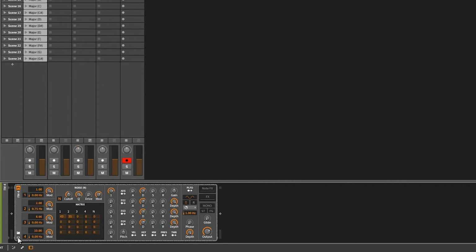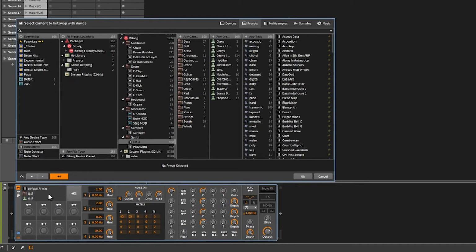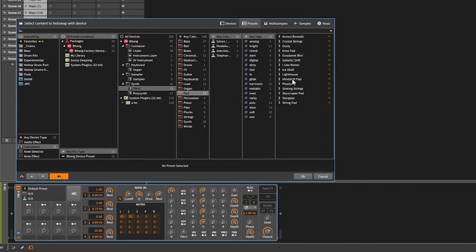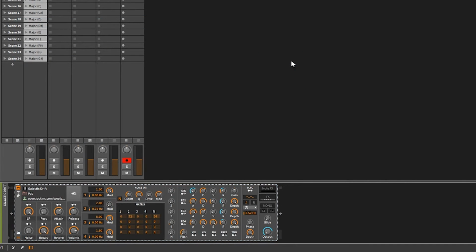Okay, so FM4 is right there. So we want to do a pad. We're gonna do a pad here. So let's go. Let's start some little galactic drift. Okay, make sure everything's turned off here.